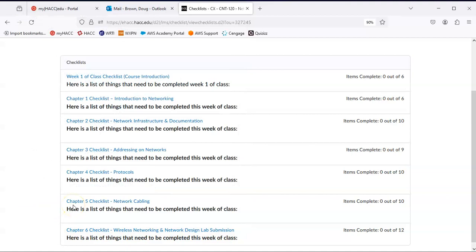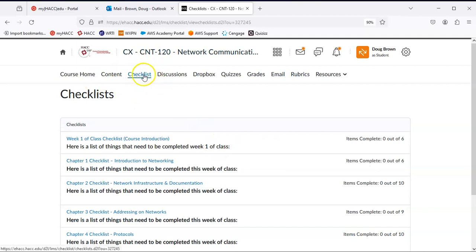Again, it's not required, but for a lot of people, it's very handy to have that, to know that you have everything done with this class and can move on to work for another class that you might be taking. So those are there for you. Feel free to use them.